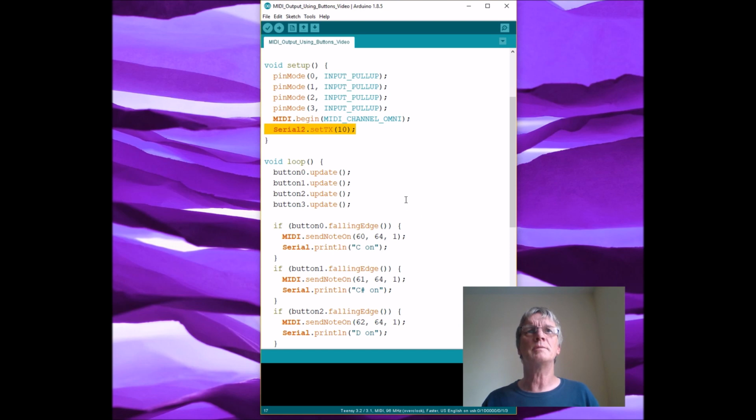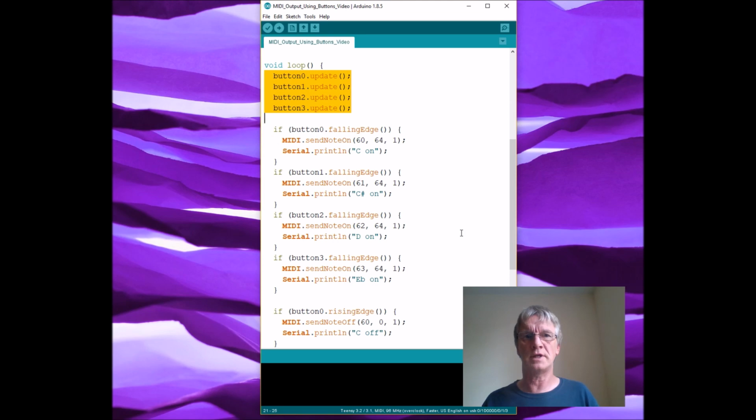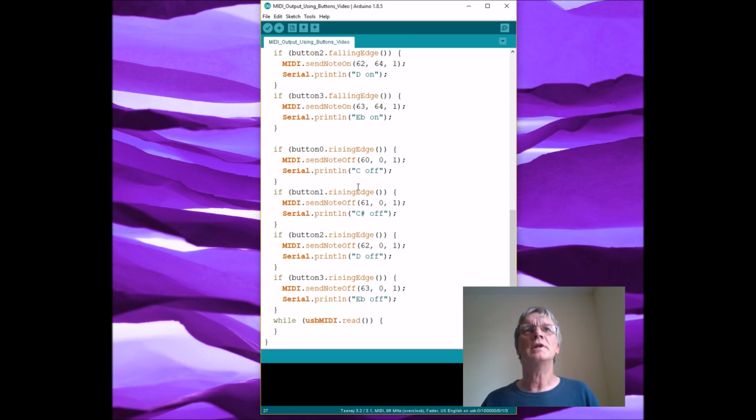So if you look on to the main part of the program, we check all the buttons to see whether there's been any changes, and you use the falling edges as note ons and the rising edges as note offs. So because there's 4 buttons, you've got 8 if statements. So you send a MIDI note on, middle C, key velocity of 64 on channel 1 when you press the key, and when you release the button you send a MIDI note off, middle C, key velocity of 0 on channel 1. So that's essentially the MIDI output routine.